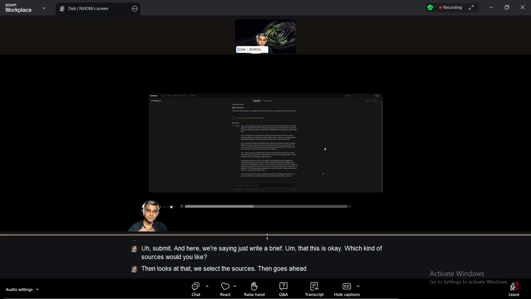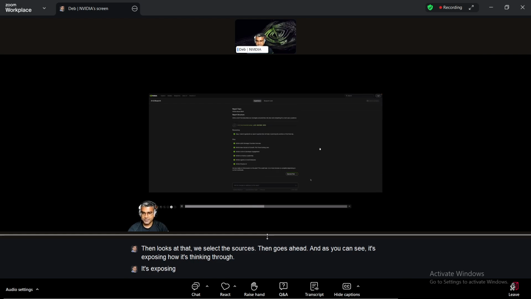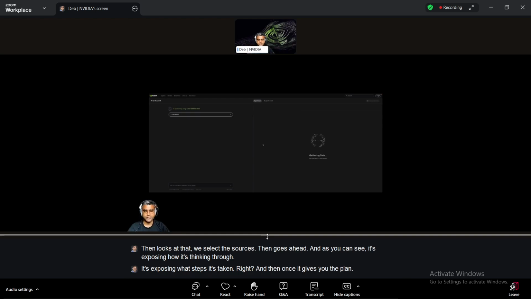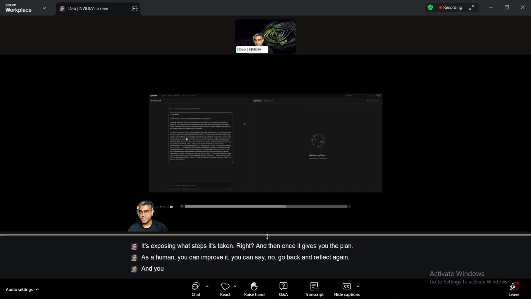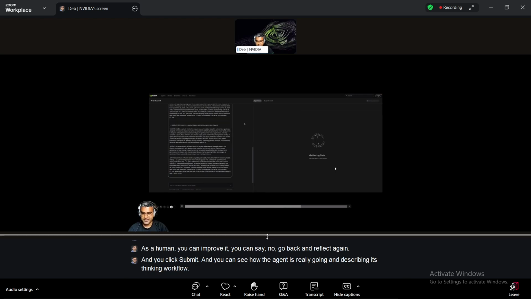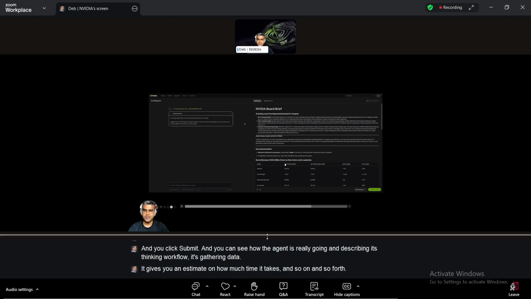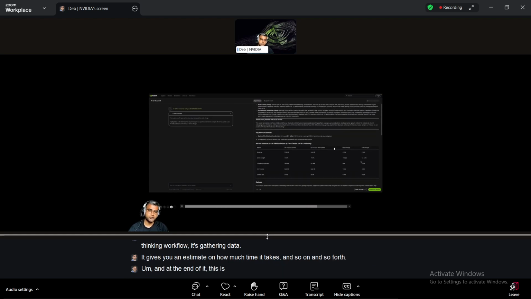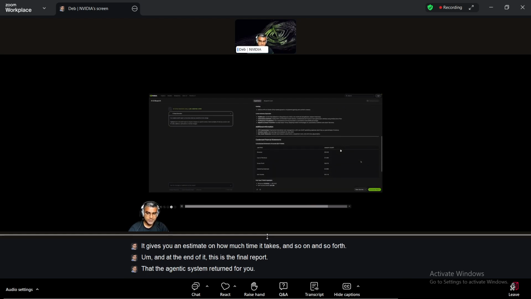And as you can see, it's exposing how it's thinking through. It's exposing what steps it's taken, right? And then once it gives you the plan, as a human, you can approve it. You can say, no, go back and reflect again, and you click submit. And you can see how the agent is really going and describing its thinking workflow. It's gathering data. It gives you an estimate on how much time it takes, and so on and so forth. And at the end of it, this is the final report that the agentic system returned for you.